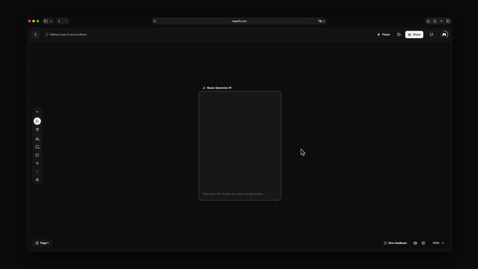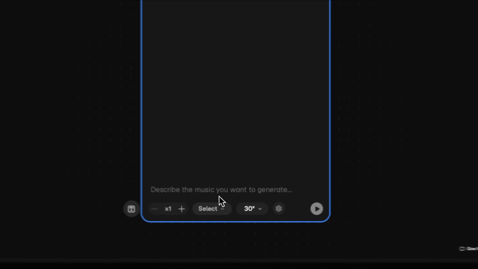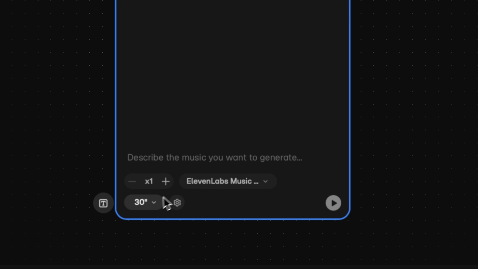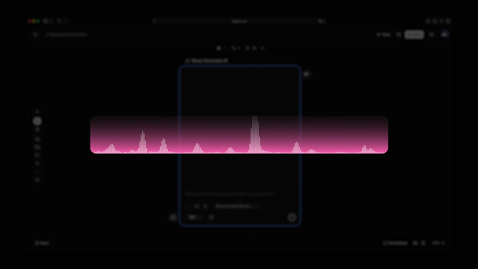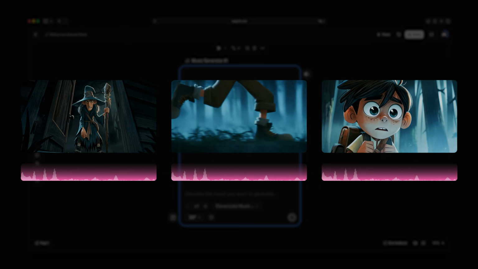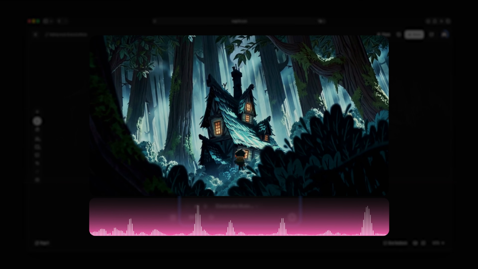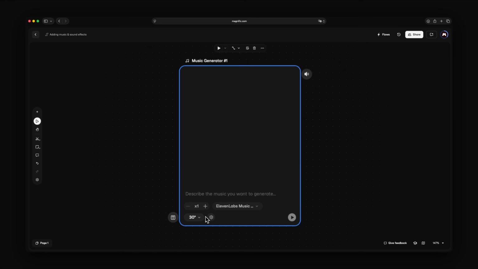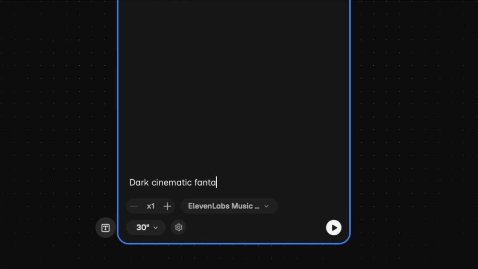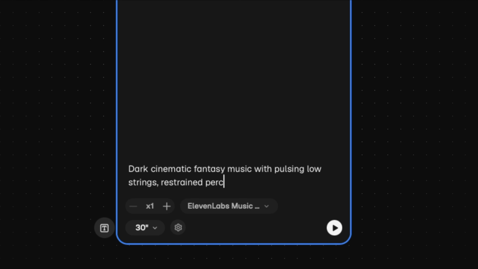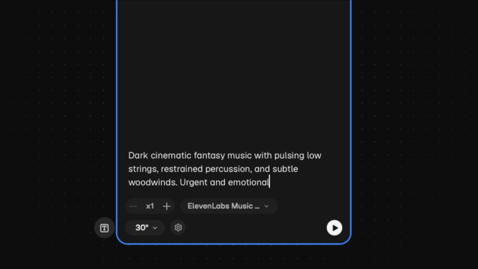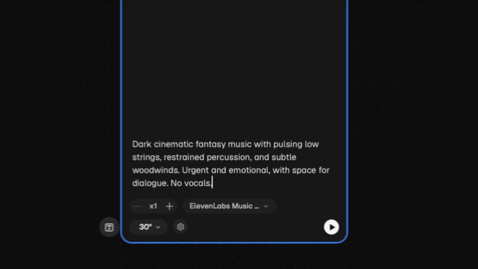Inside the space, add a music generator node. Select 11 Labs Music and set the duration to 30 seconds. The soundtrack will be divided into 3 sections, each supporting a different part of the story. The first track adds urgency as the boy runs through the forest. Its prompt describes dark cinematic fantasy music with pulsing low strings, restrained percussion, and subtle woodwinds.